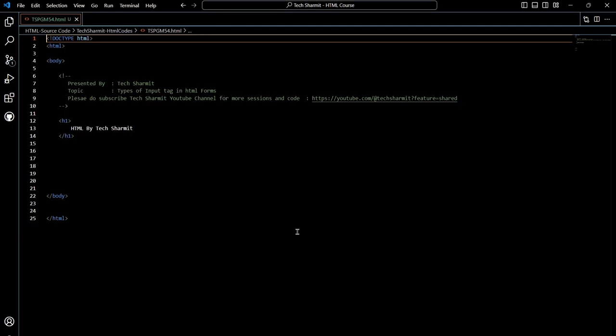In this session, we will discuss another topic related to HTML forms, where we will learn about a few more types of input field that we can use to provide a way for the user to upload files and to perform some operations by clicking on some buttons. So these types of input fields we are going to discuss in this particular session.